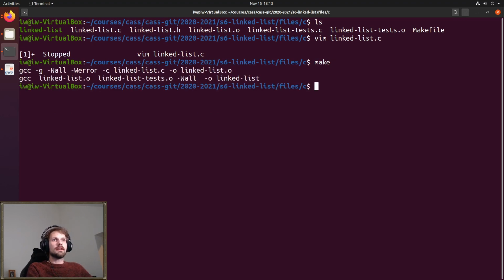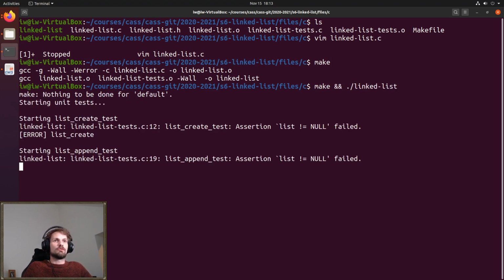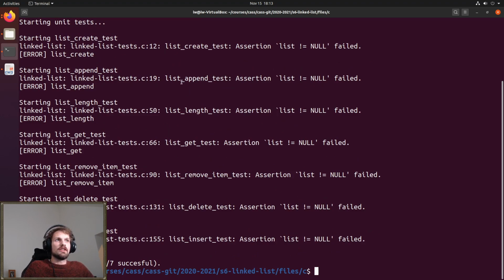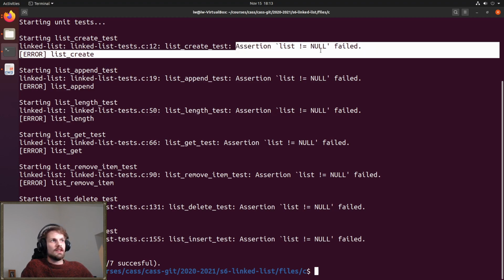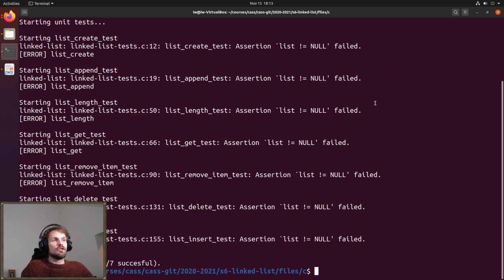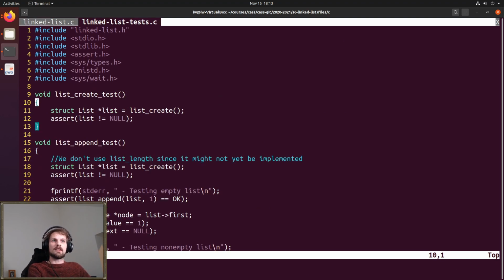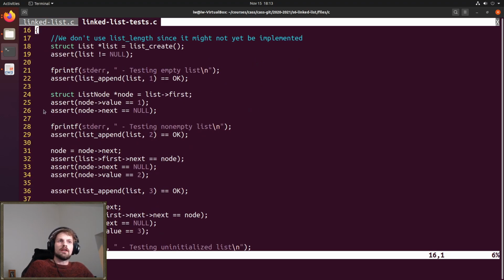If I now execute make, and what you could do is execute make, and then use this command to quickly execute your unit test. And what you will now see is, since my tests all start with a call to list create, they are failing using this message, assertion list not equal to null failed. So these assertions that you see in this list test file will be printed to your output whenever one fails. And so you can go look here, if a certain assertion fails, you can just check out why.